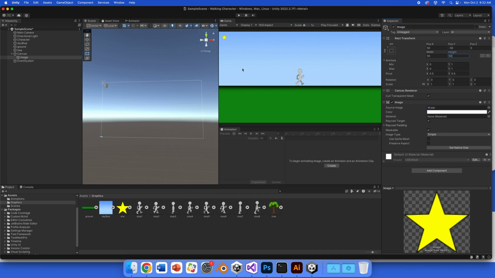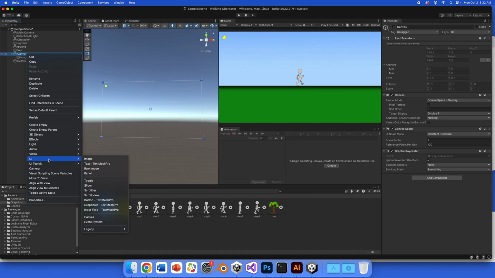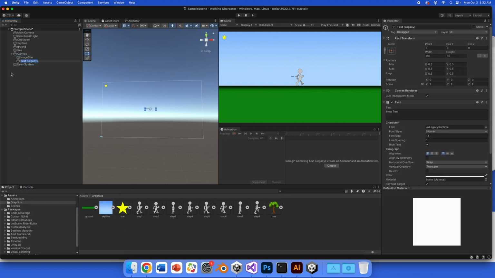At some point we're going to collect stars. So I just wanted to put that there, and I'm going to label this image star just so we know later. And then in the canvas now we are going to add something else. We're going to say canvas UI, and we're just going to say text. I'm going to use this legacy text for now, and you'll see it put a text box here, and I'm going to anchor that in the top right corner.